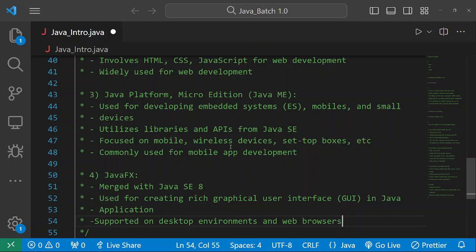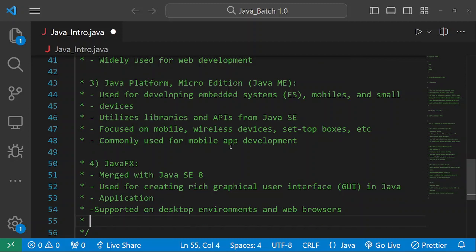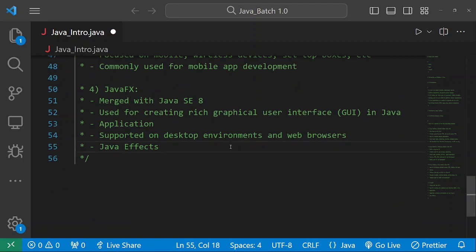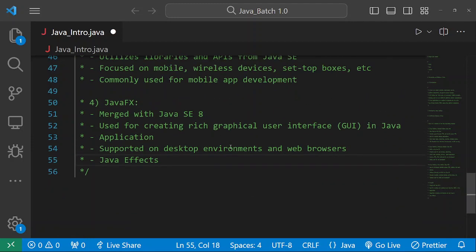So according to me, what does JavaFX stand for? I think it stands for, even I don't know for sure, anyone can confirm by searching on Google. What is the JavaFX full form? I think it is Java Effects. Anyone, just search and give me confirmation. What is the full form of JavaFX?